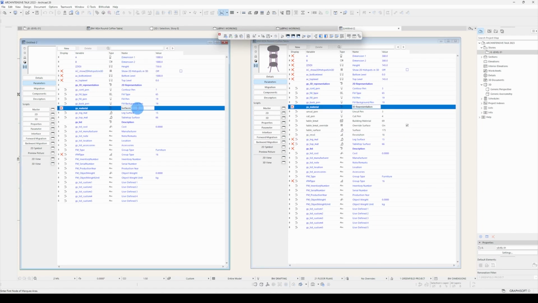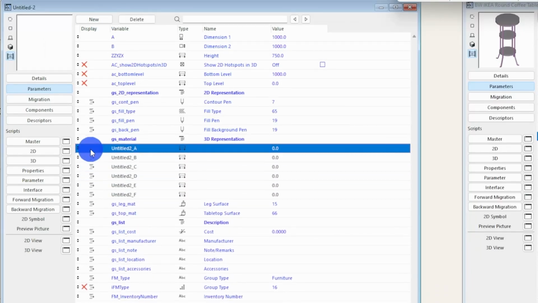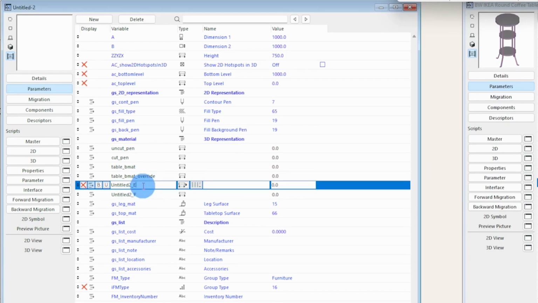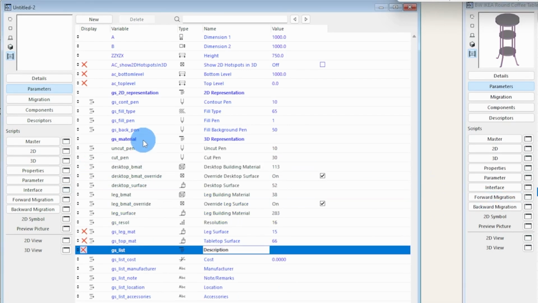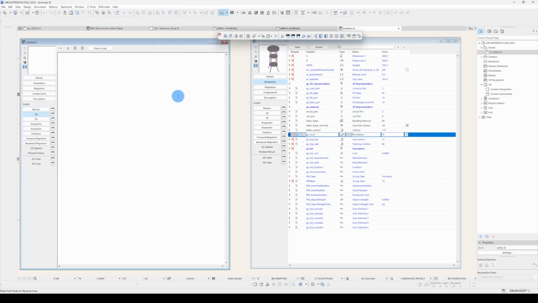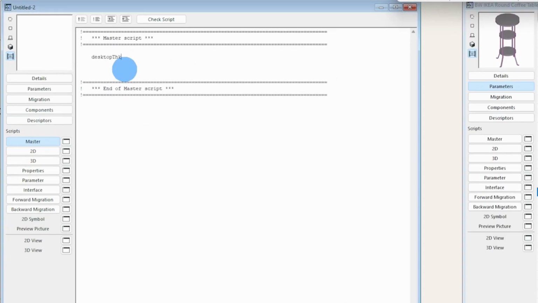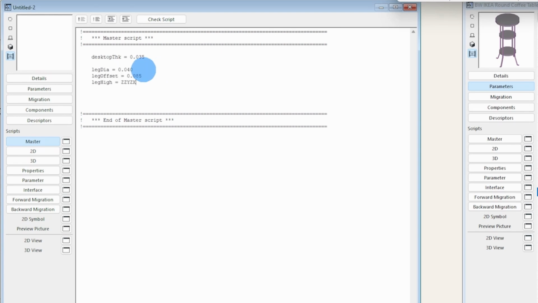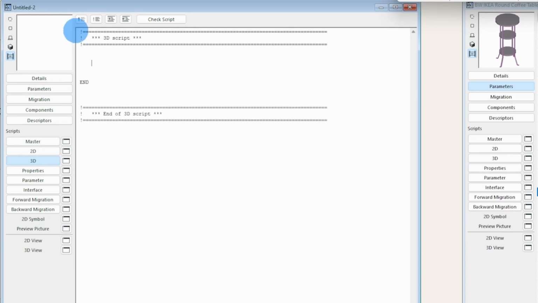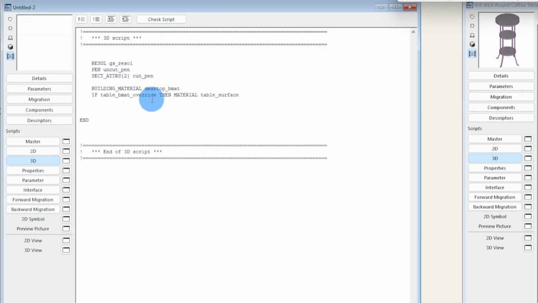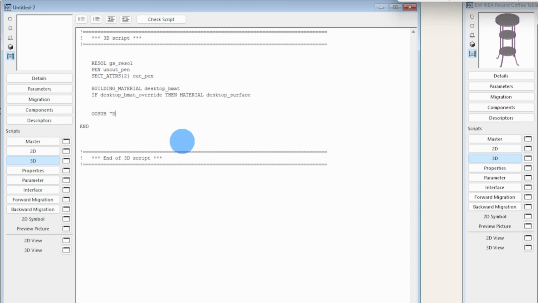Now I'll copy across parameters as I need. And rename them as required. Set my default dimensions and copy in some starter code to each of the scripts that I'm going to be using. Put in some base dimensions that are fixed. The user won't have access to change these. And then start my 3D script. Copy across what I need from an existing object.